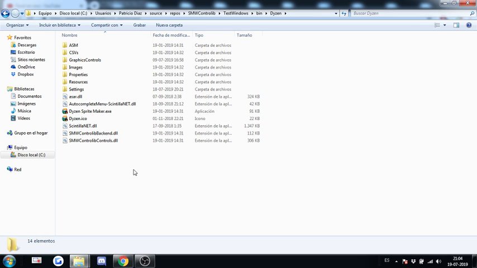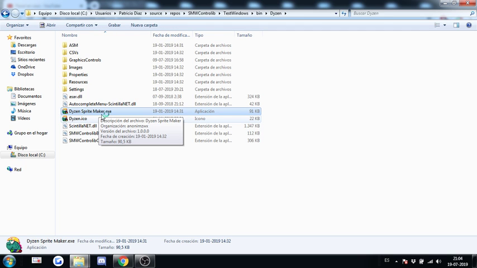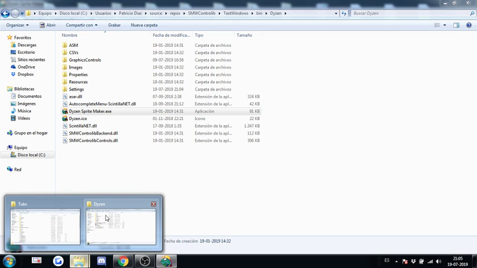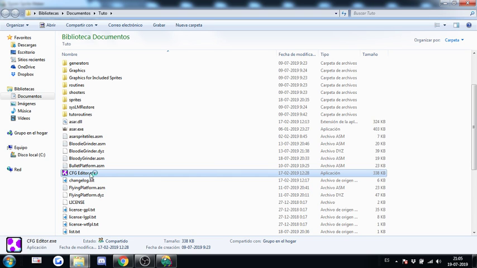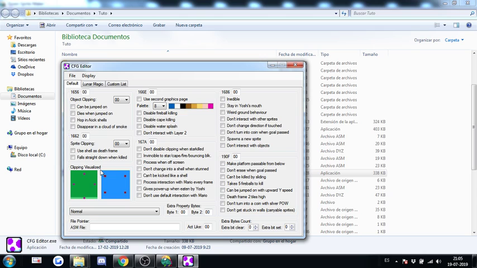Okay, today we will do a grinder, a crazy grinder, using Dyzen. First I will open my tool and I will do the graphic routine. First, I will use the default Super Mario World interaction routine. For that we will use the CFG editor to see the interaction. The first step is to see the object clipping and the sprite clipping.